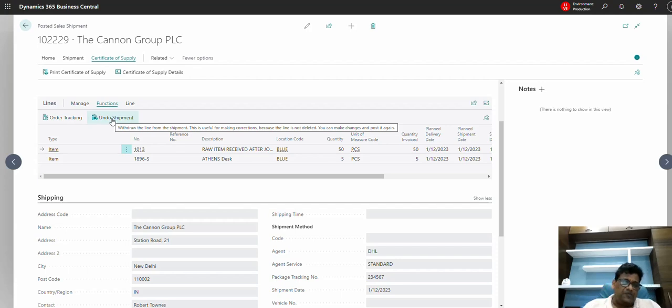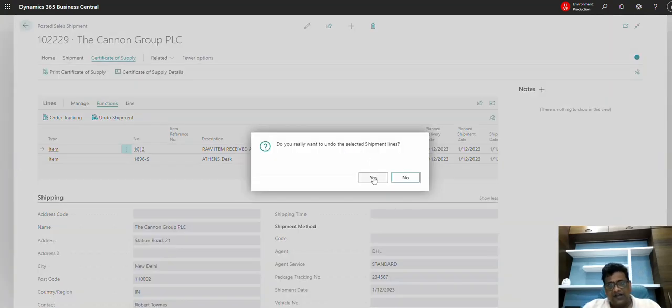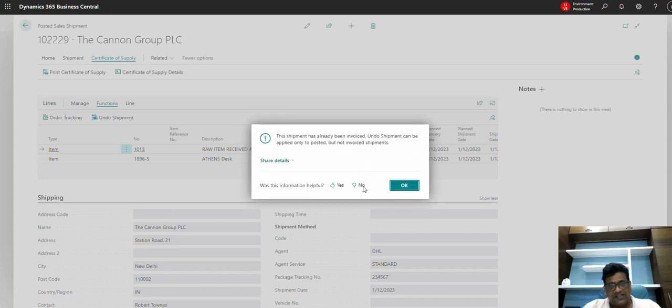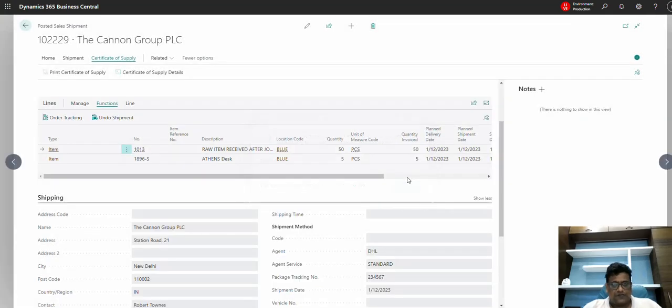Basically, if I've done a shipment and I don't want to carry it forward for whatever reason, I can undo it. But I can undo a shipment only if it is not invoiced. The moment I click here, it will ask if I want to undo it. I will say yes. It will say sorry, you will not be able to undo it because you have already invoiced it.